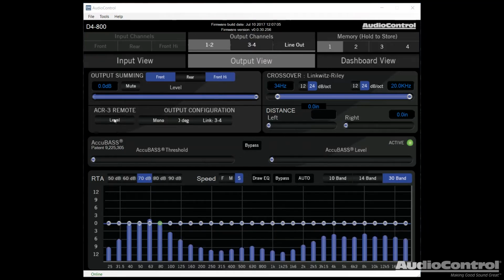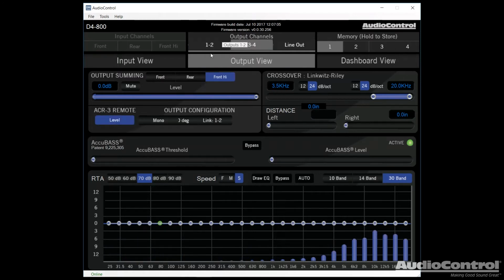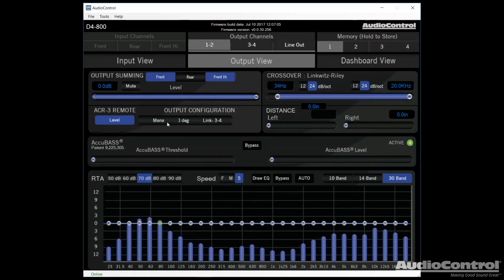So moving on here, this button allows us to enable the ACR3. If we wanted to use it for a volume control, we would enable it on both channels 1 and 2, as well as channels 3 and 4. If we want to use it for something like a subwoofer control, we would only turn it on for the channel that goes to the subwoofer. Now we could also set our output to mono. That's something you'd want to do if you're using a subwoofer in a bridged application. We can change the phase 180 degrees, and we can also link to output channels 3 and 4.